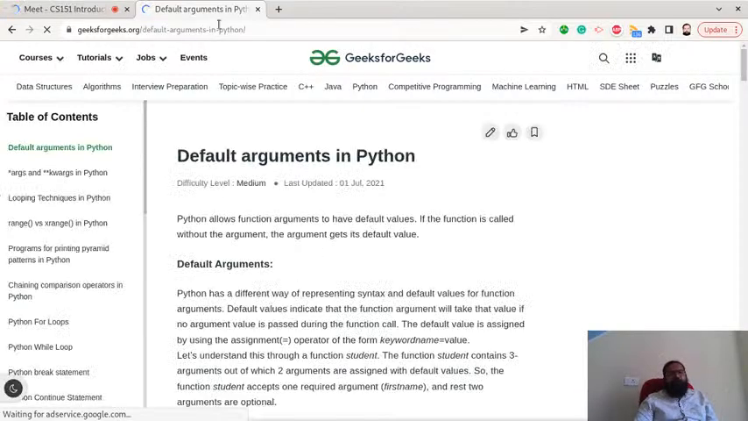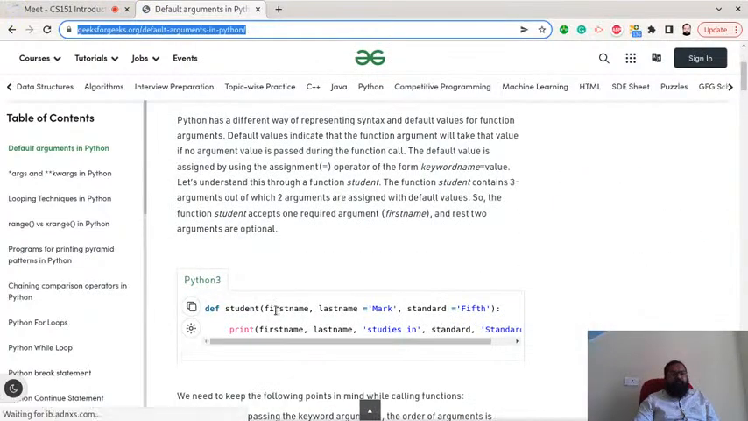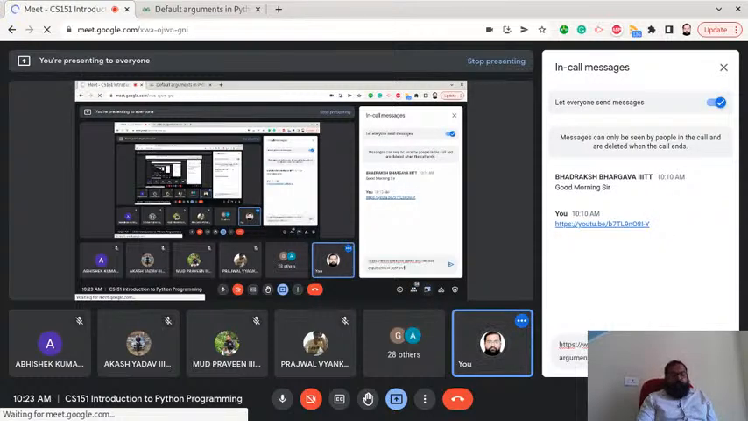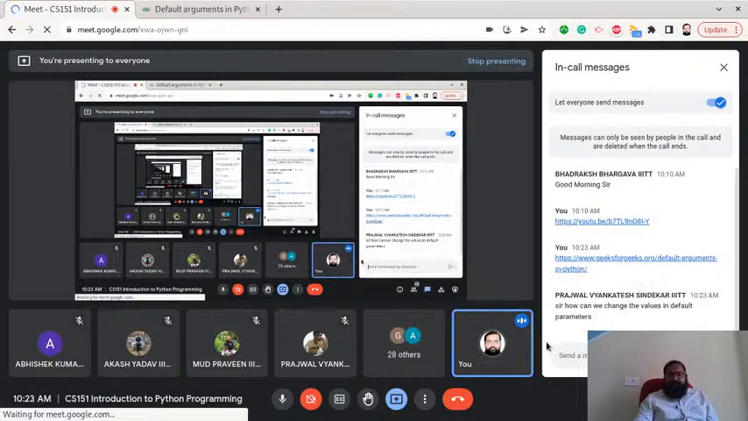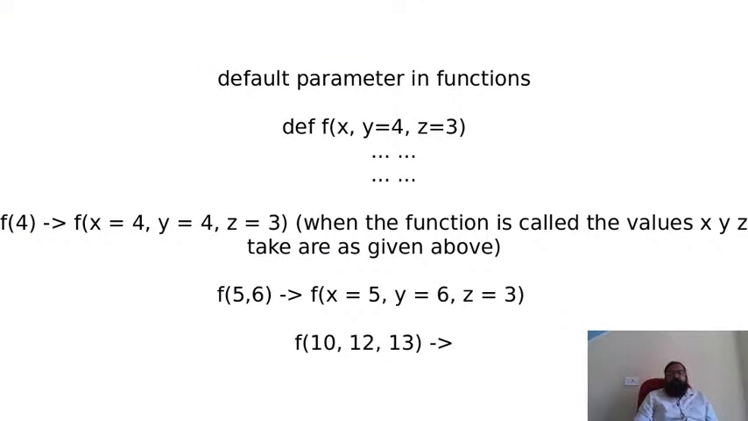Okay, you can read up about default arguments in Python from this link that I'm going to share with you. I hope Prajwal is typing. Yeah, sir, how can we change the values in default parameters? Okay, Prajwal, it means that this is part of your code, right? Whatever I have shown you over here is def f of x comma y is equal to 4 comma z is equal to 3, and then a few statements that complete the definition of the function f, correct?